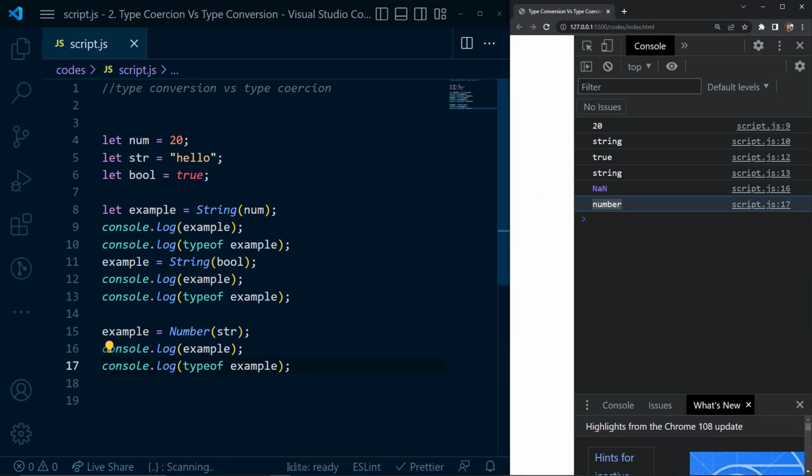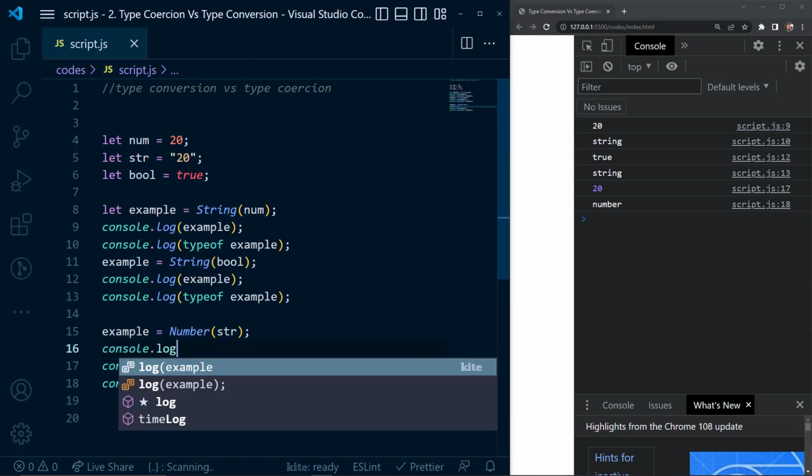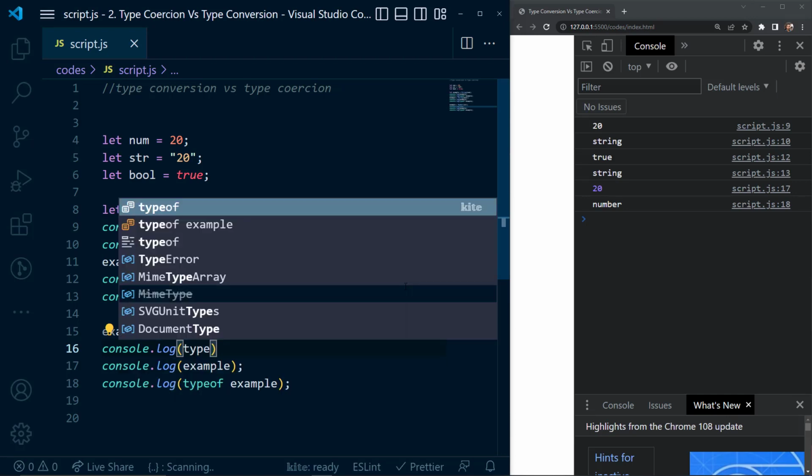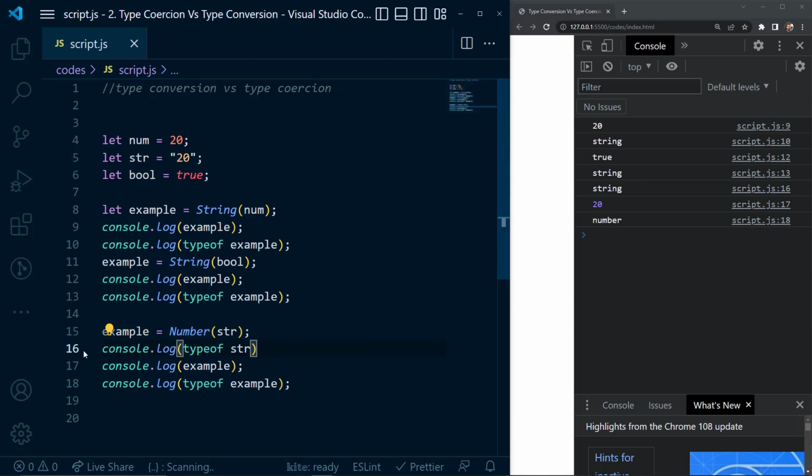To convert it into a number, we need to have a numeric value here. So let's change it to 20, like this. So now you can see that we have the 20 on the screen and we have number. To just verify this, we can check the type of str, like this. You can see that from line number 16, this is coming. So this is string. Right now the str, although its value is 20, its data type is string. We can see it's in double quotes, so it's string. And if we convert it using the number method, the data type becomes number.